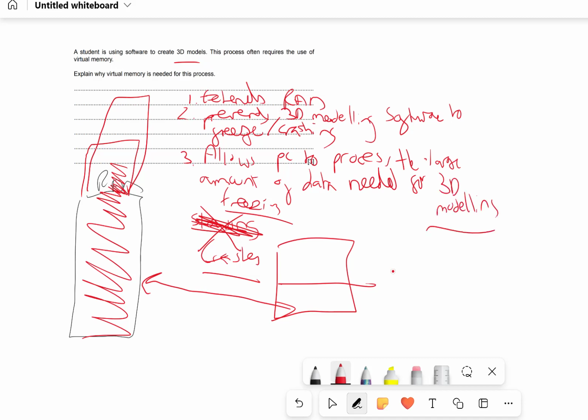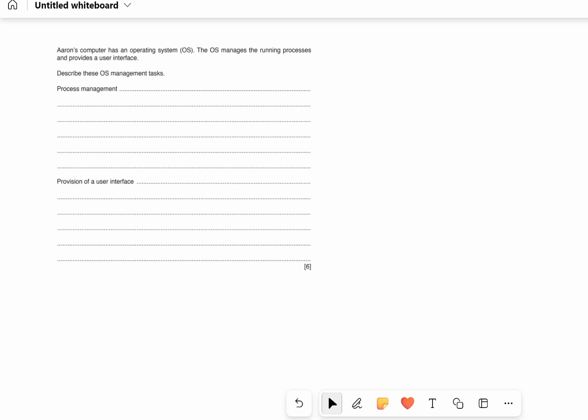I keep referring back to the scenario they gave us. If it was about high-end video games, I'll be linking it into high-end video games. But for this, it's 3D modeling. So it extends the RAM. It basically makes the RAM bigger, in essence. It prevents freezing and crashing. Yes, it slows down our computer slightly, but it prevents it freezing and crashing completely. It allows our PC to handle the large amounts of data which is needed for us to do 3D modeling in itself.